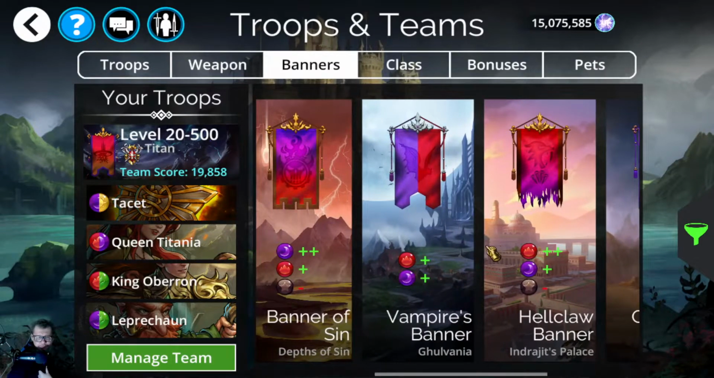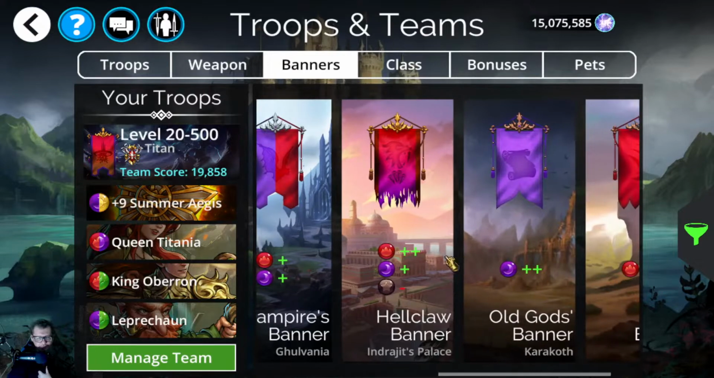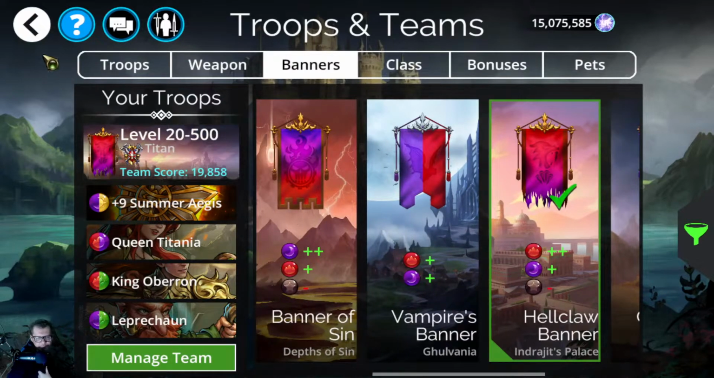I guess double red purple, because I don't have any extra red for Queen Titania and I'd rather get it up directly, and we only really need 1 red for the weapon anyways. Anyway, I mean 1 purple for the weapon anyways. So let's roll with that.